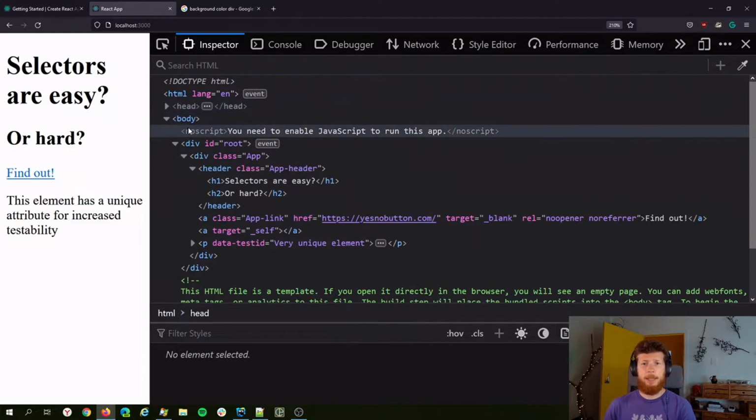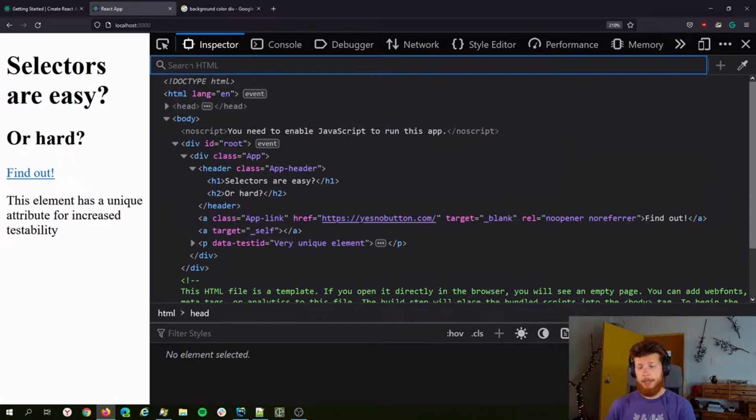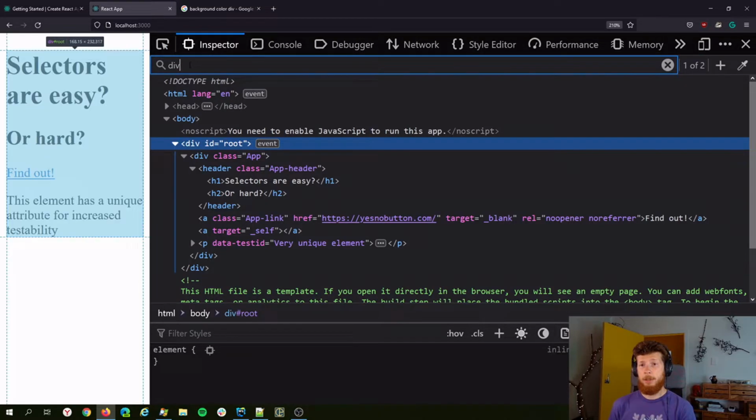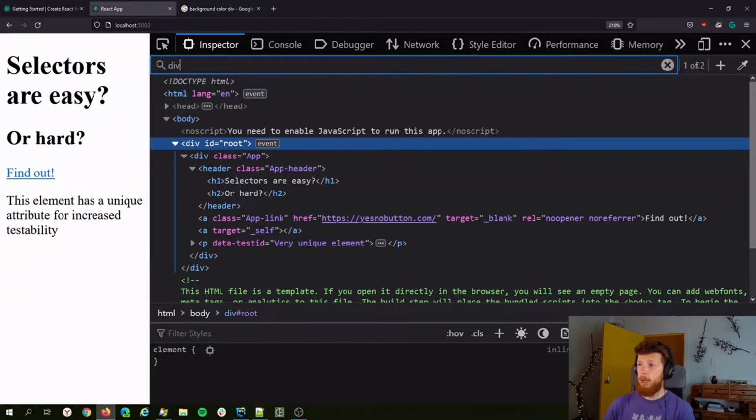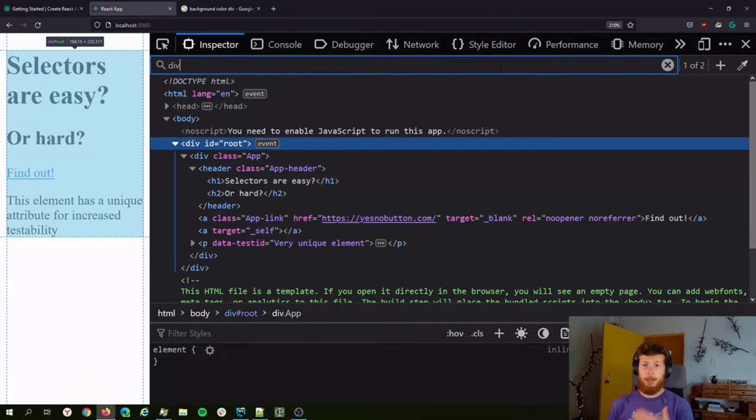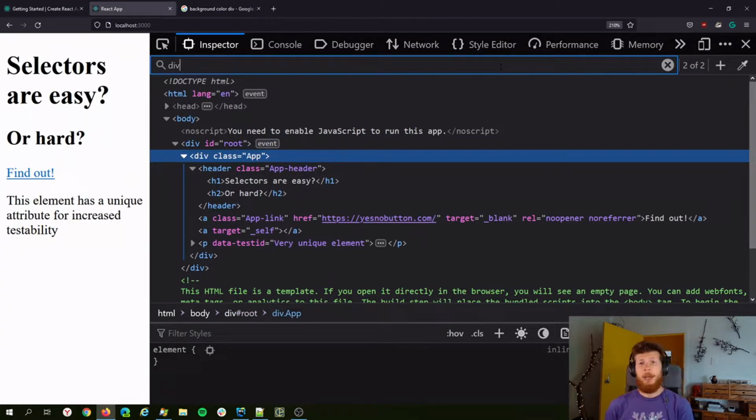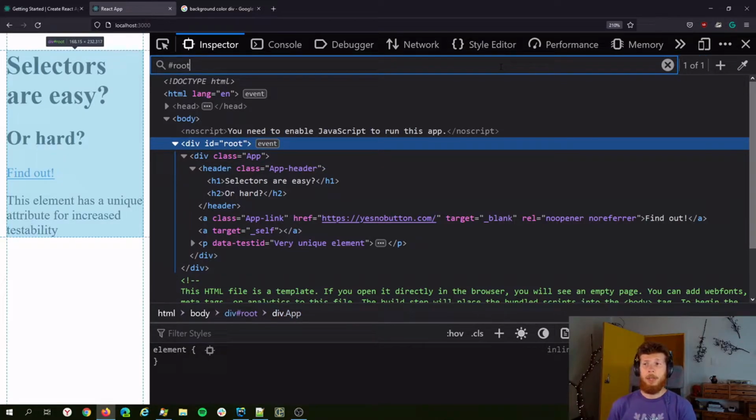So I'm gonna close that and we're gonna look at selecting an element by its type. So for example, I could find all the divs. You can see we have one of two. If I go to the next one, you see I found both of the divs. The next one is selecting by the element's ID. It works with a prefix, a hash. So I can say find me hash root. So that's only one.